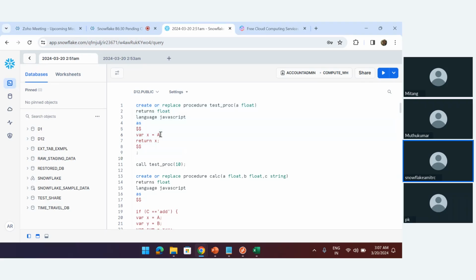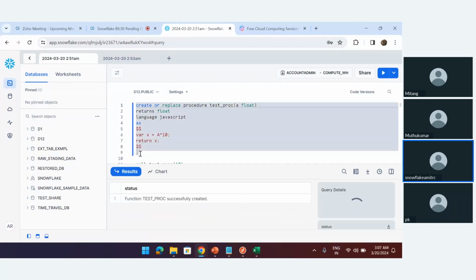You can do some modification as well. I'm just giving you a simple example to start with. If you want to modify, let's say I want to multiply by 10: whatever value I pass, I will multiply with 10, assign that value to a variable, and return that variable. So that is what I'm doing. Let's create the procedure and see how it works.